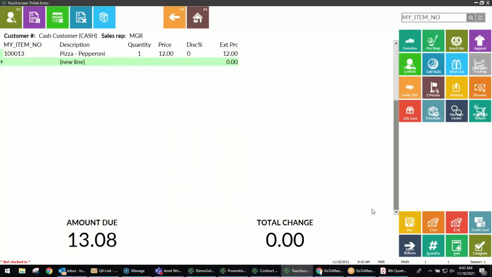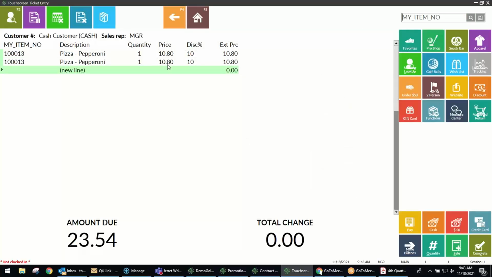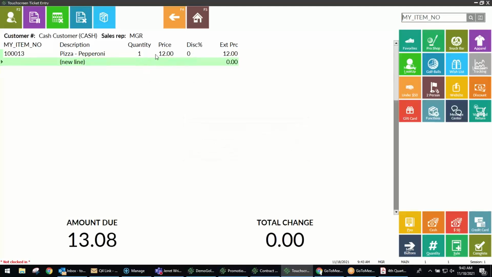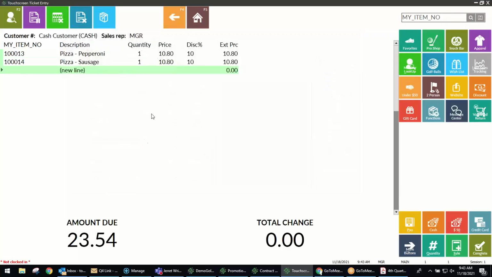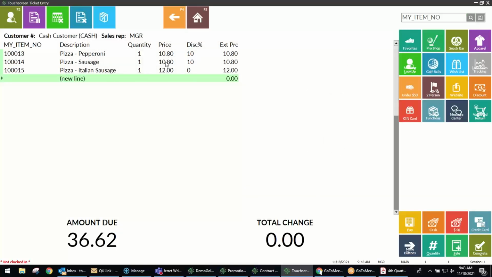I expanded my sale to include today. One is ringing up at $12. If I drop on another pepperoni, hey, look at that, it drops down. I got a break down at 10.80. But what's even better, I'm going to take off the second line here for a moment. You notice that price immediately refreshes. That was a pepperoni. If I throw on a sausage, hey, look at that, qualified, right? Throw on my Italian sausage, and that is proper.